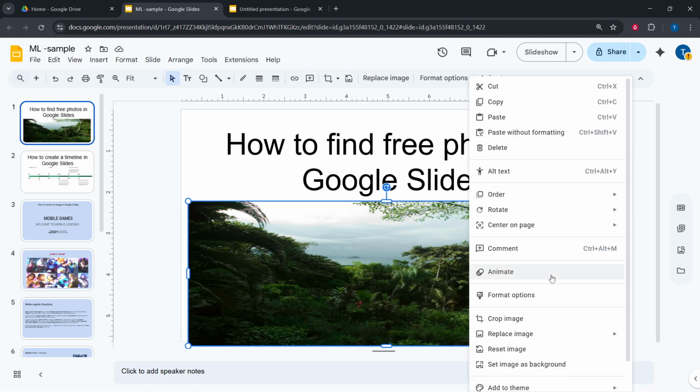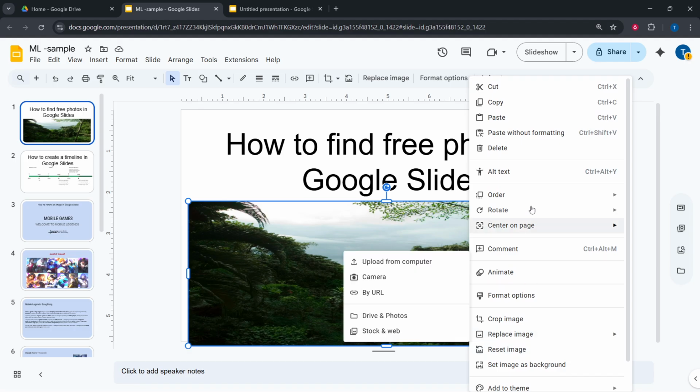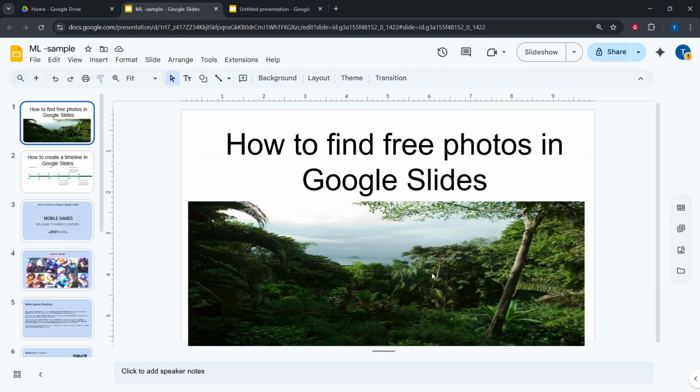This method is not only efficient, but also keeps your workflow seamless as everything is managed directly within Google Slides. Now that you know how to utilize the Search the Web feature, enjoy enhancing your presentations with the perfect imagery.